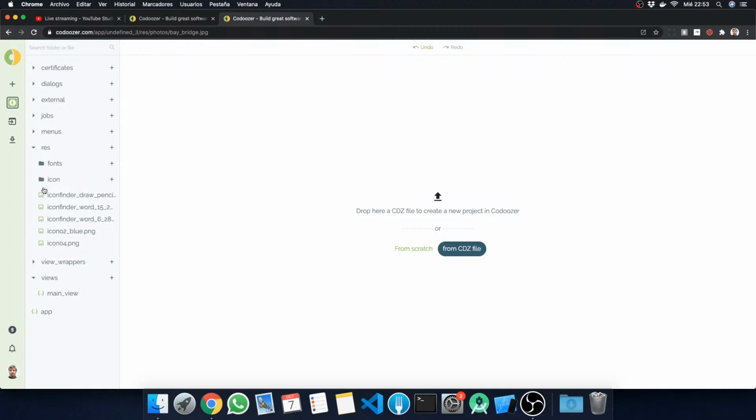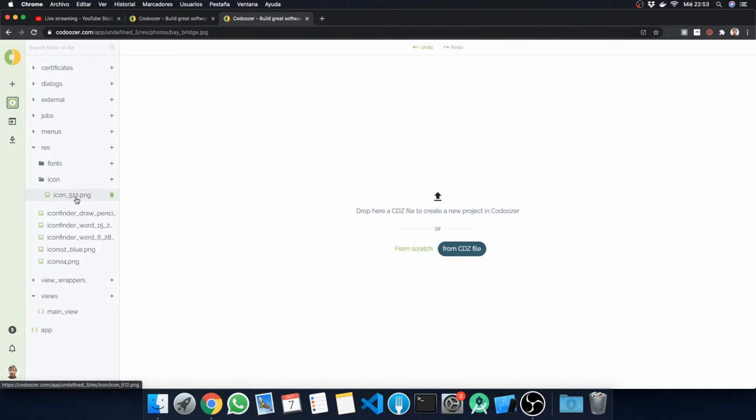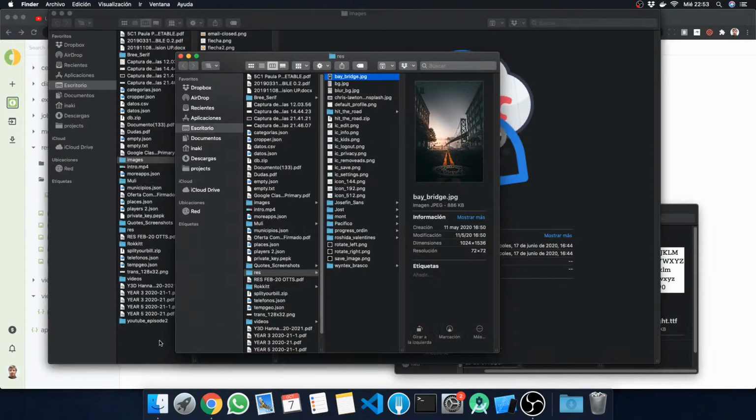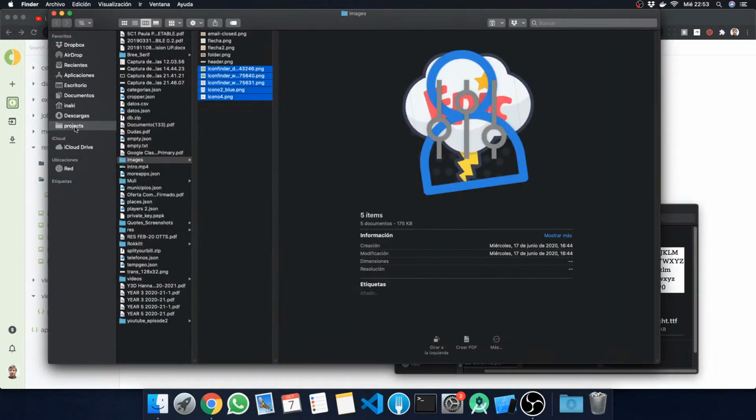So yeah, and regarding resources, well, there's this folder that is always here. This is the icon folder. This is where you put the icon of your app. Okay, so basically you only need one PNG file. So if you only have one PNG file here, it will be the icon of your app. Okay, but then you can also have some, let me show you.